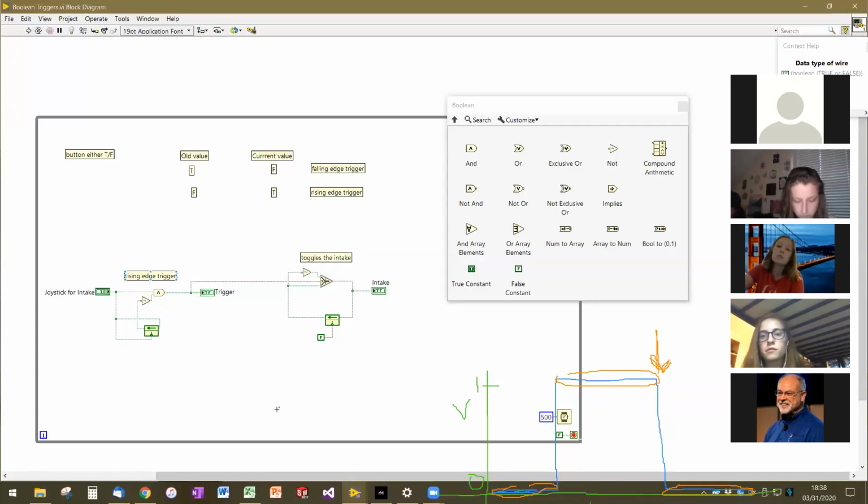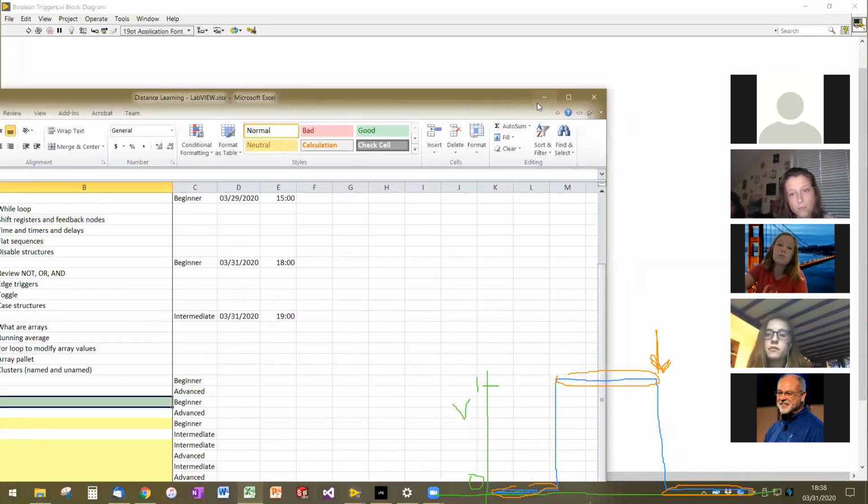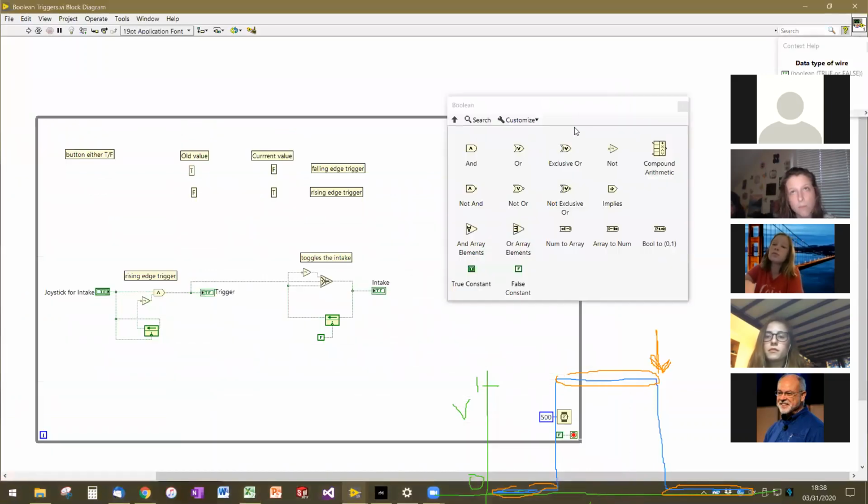Any other questions on this part before we go on to, I'm going to talk a little bit about case structures and basically if statements? Wait, I have one question. What's the not doing again?